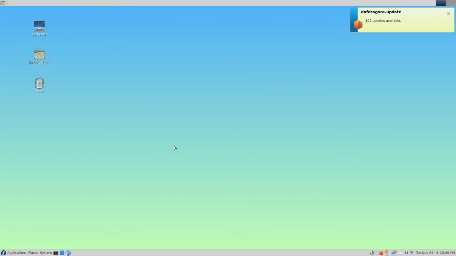Hi, this is a quick video on how to edit the Mate desktop icons in Fedora 33. By default, Mate comes with these three icons on the desktop: computer, the home folder, and the trash. And the way to hide those or add other ones is through the dconf editor.